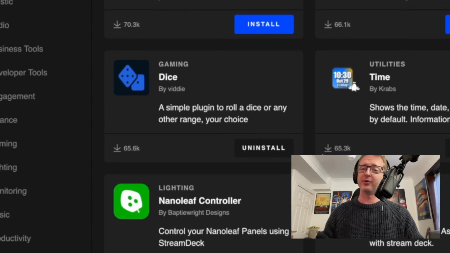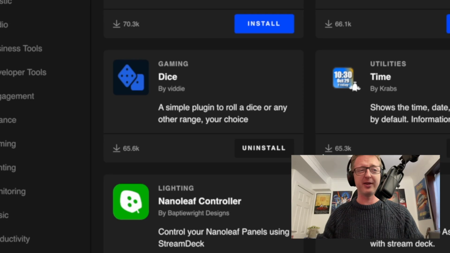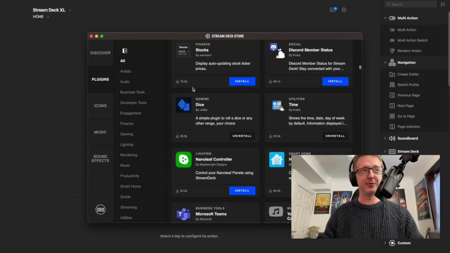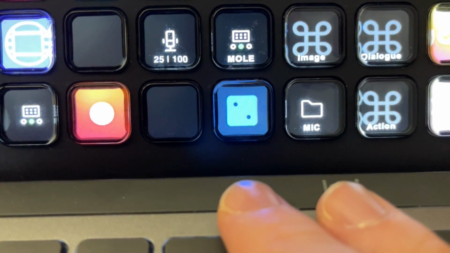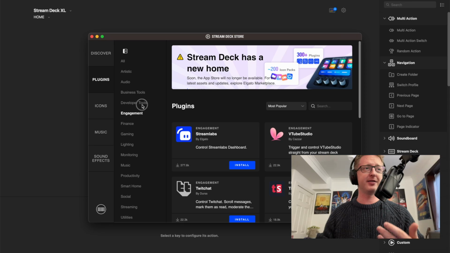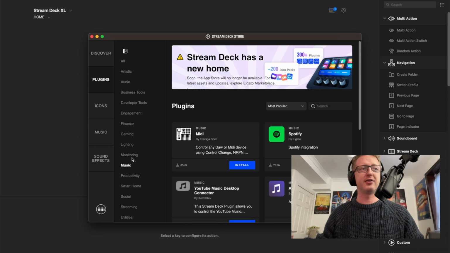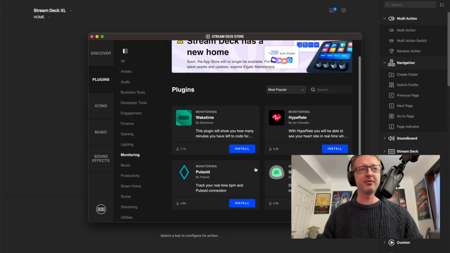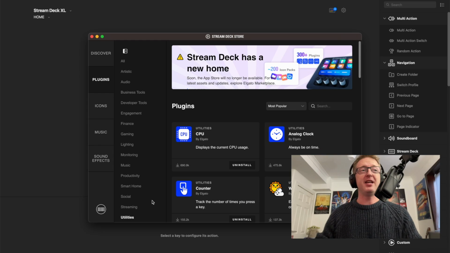So if you happen to have forgotten your dice and you're at your computer playing a board game, you can do a roll on your Stream Deck if you really need to. And these are broken down into different categories, everything from finance to developer tools to music, monitoring, all kinds of different stuff. It's very, very useful.